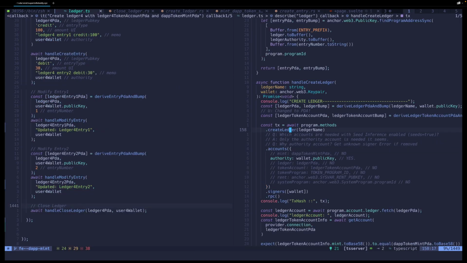But again, Anchor's seed inference feature, super helpful. It reduces the amount of actual accounts that you need to send over. And a lot of them, because the mint is a PDA, it can be derived. The ledger is a PDA, can be derived. And now the token account is also a PDA, so it can also be derived. So I'll go into this a little bit more on the other examples, but I had to do some reworking and refactoring of the code.